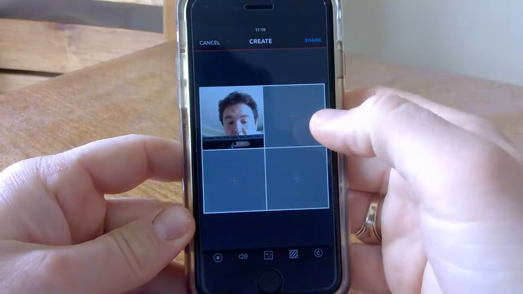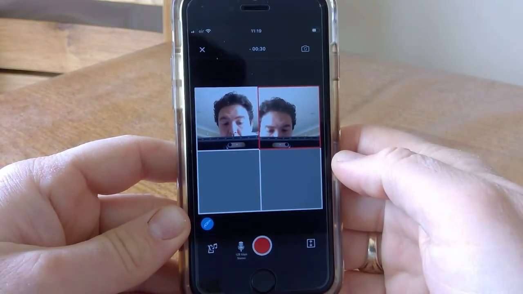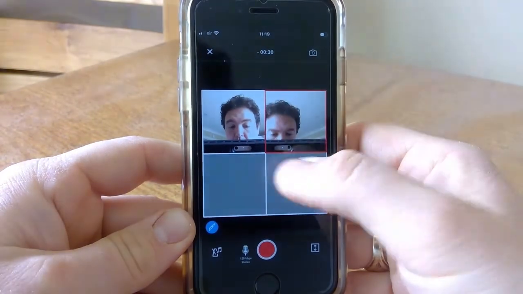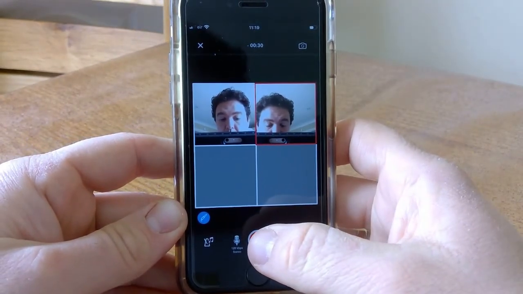To add a line over that, you simply just press on the next frame with the plus sign, and you can see that square now goes red, and the record button is up here at the bottom again. And it's literally that simple.